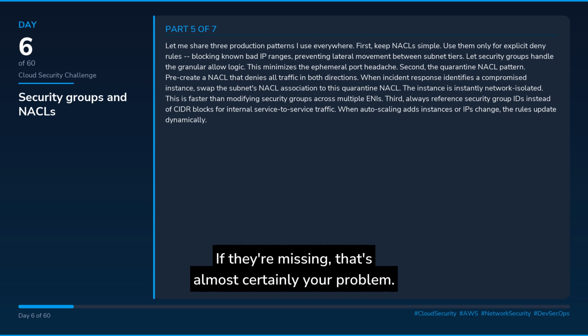Second, the quarantine NACL pattern. Pre-create a NACL that denies all traffic in both directions. When incident response identifies a compromised instance, swap the subnet's NACL association to this quarantine NACL. The instance is instantly network isolated. This is faster than modifying security groups across multiple ENIs.